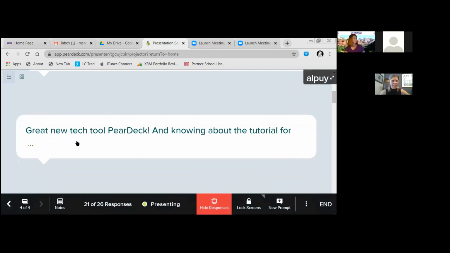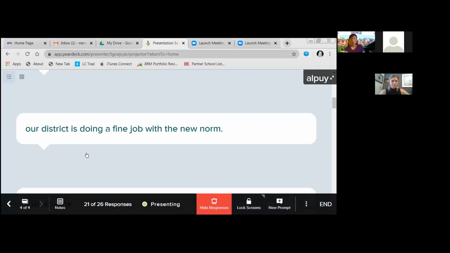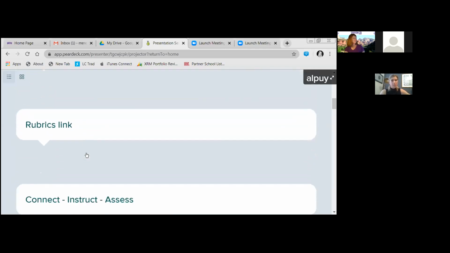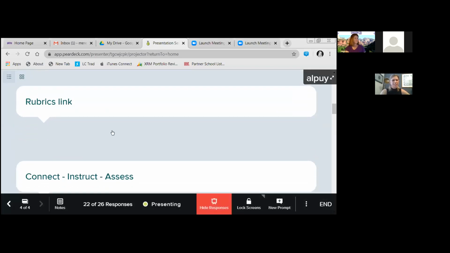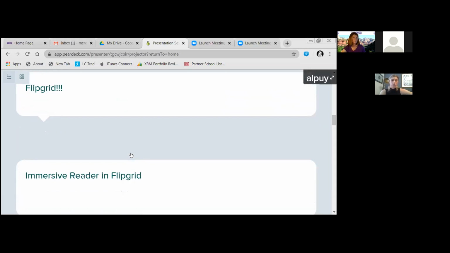Yes, another Flipgridder. I love it. Pear Deck. Wonderful. Yay, that your district is doing a good job. Yeah, the rubrics link, Ruby Star. I don't know what I would have done without it all these years. Yeah, just that simple motto of connect, instruct, assess, right? And when I say connect, instruct, assess, it is cyclical, not linear in nature, really making sure we're consistently going through that process.